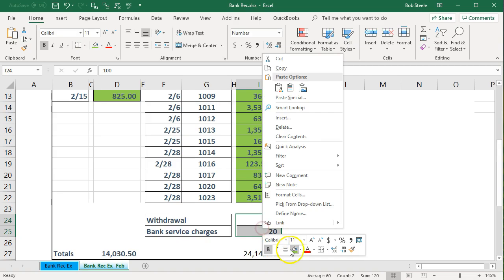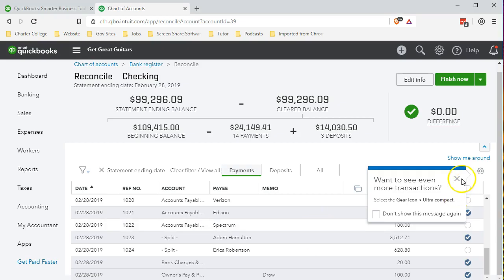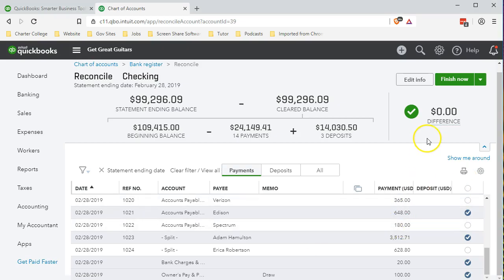We found those two now. I'm jumping back and forth a lot, sorry about that, but we found those two. And now the difference is 0. We get a little green check mark, which is nice because that means that we finished it correctly. So that looks good. So now we can reconcile.